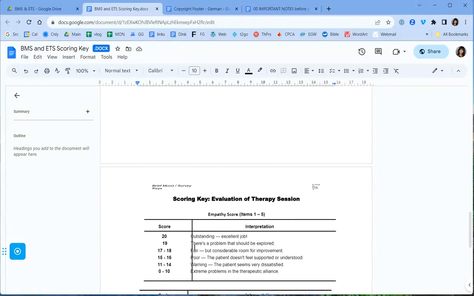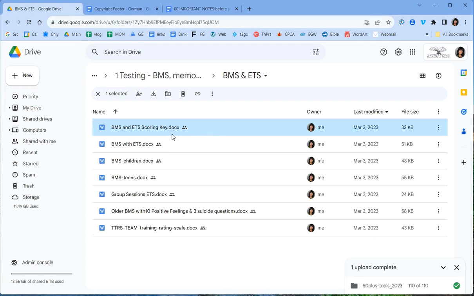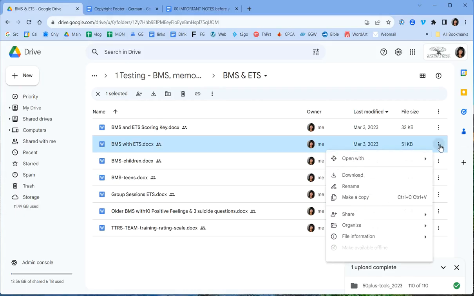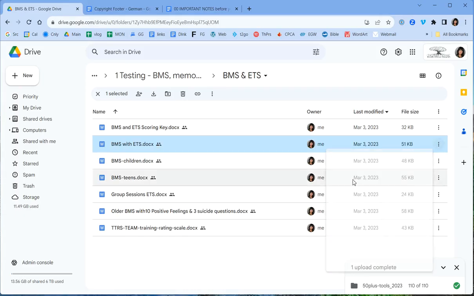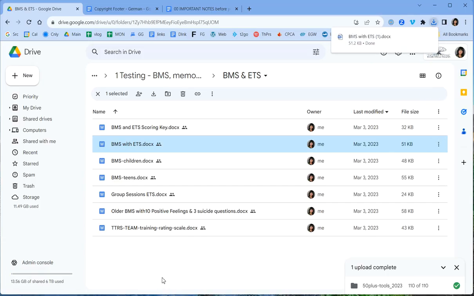You can see the things don't line up, so we don't want to do that. What you want to do is download. I would start with this BMS with ETS. That's going to be priority number one. You click on the three little dots, click download, and then open this up in your Word program. Please don't use Pages or Google Docs or other things. Open this in Word, and you can do your translation right there in that English version.